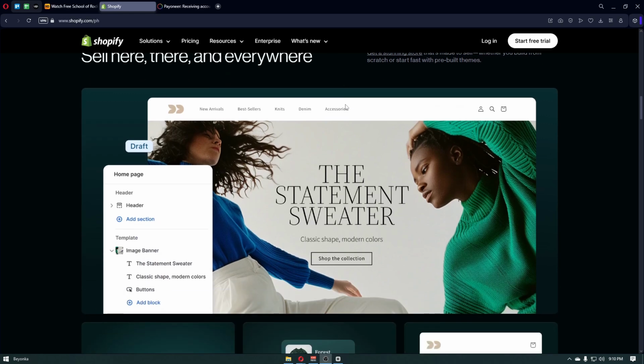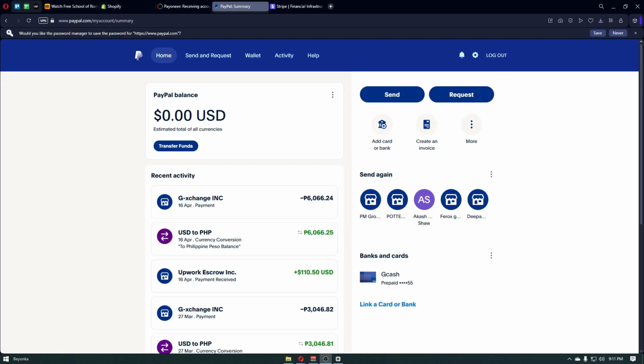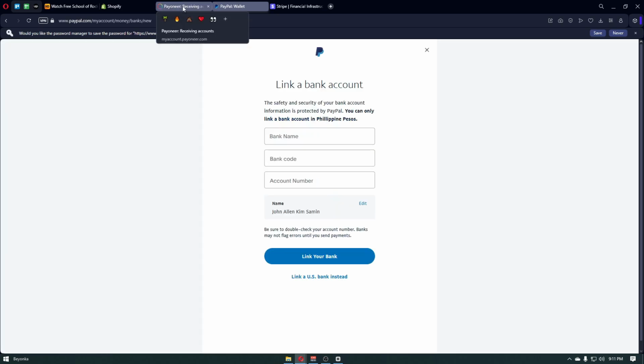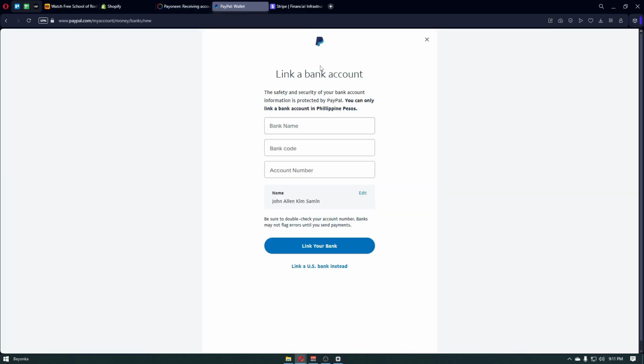Now let's talk about how you can go ahead and link Payoneer with PayPal or Stripe. So inside your PayPal account right here, just click on the Add Card or Bank option, and right after that, you want to click on Link a Bank Account. Now, as we have previously mentioned, your bank details are going to be inside your Payoneer account right here, so you can just grab those bank details, insert them into the PayPal account right here, and you want to click on Link Your Bank Account.